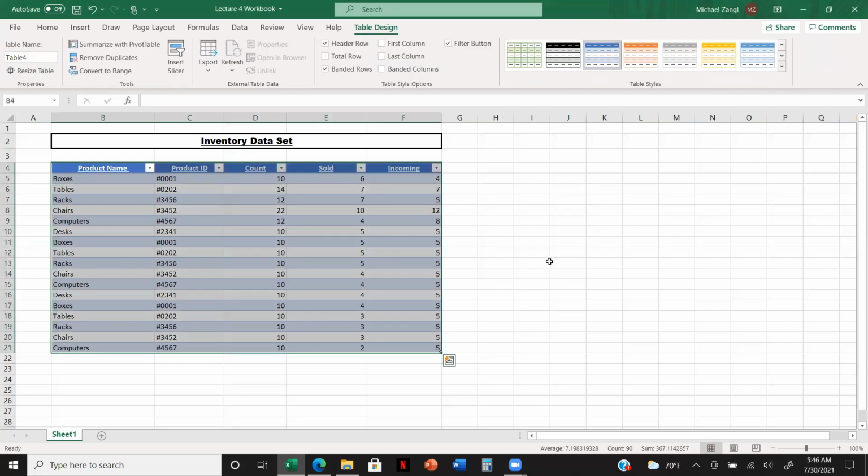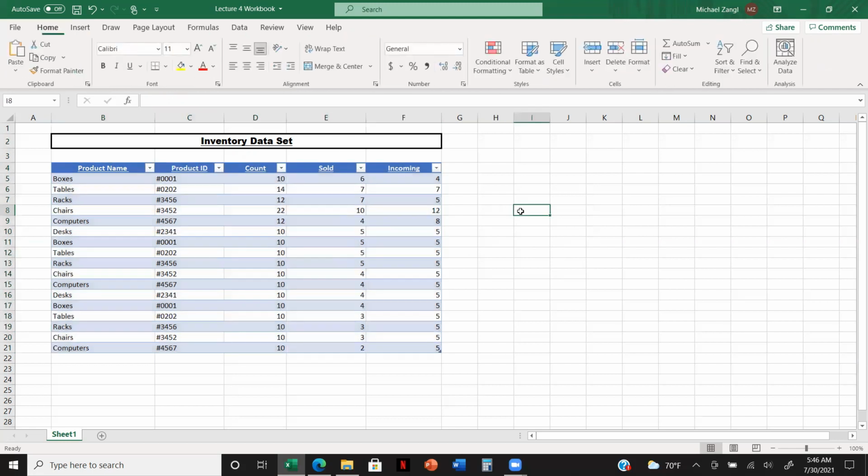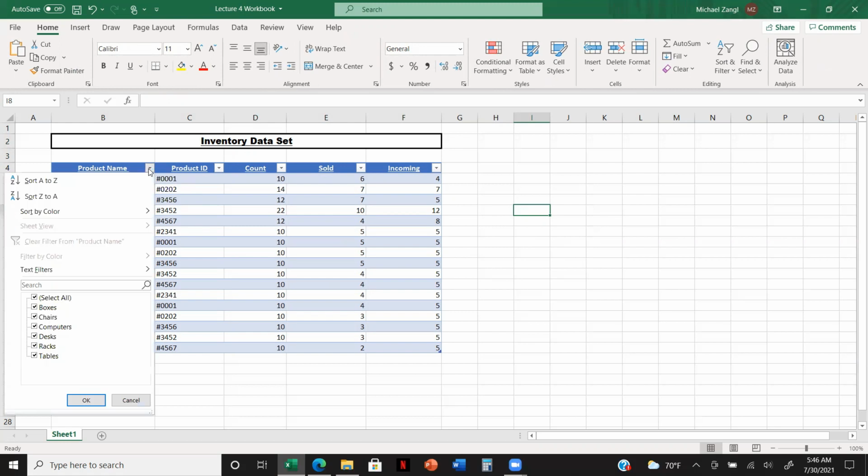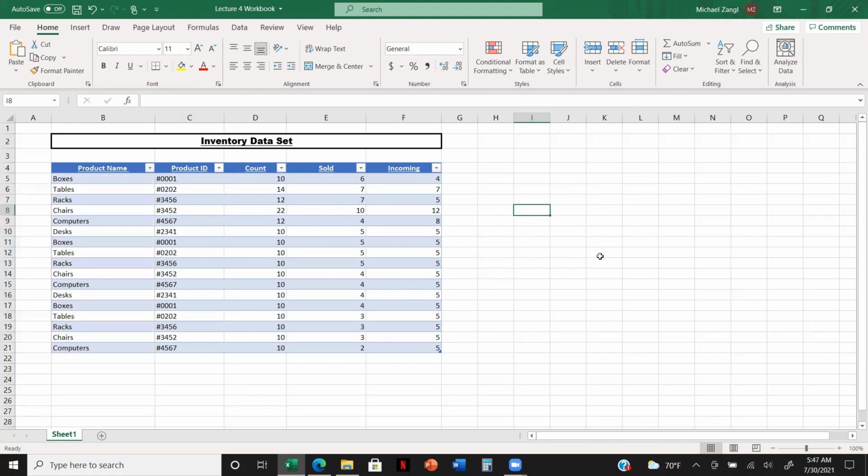Watch what happens now. My headers become the actual titles of the columns, which is going to make it a lot easier to sort and filter, which we talk about in the next lecture. You can click on these little drop-down arrows and it's going to come up with sorting features, how to check things off and how to sort, which we'll talk about in the next lecture.